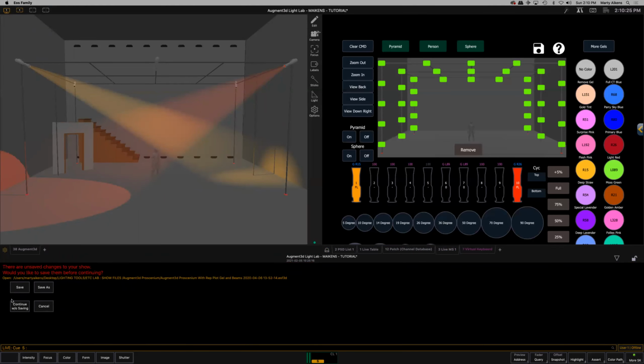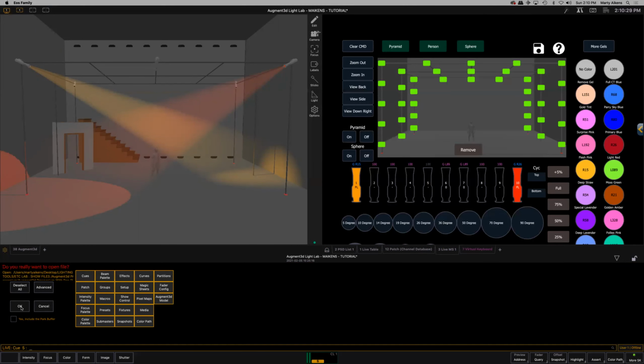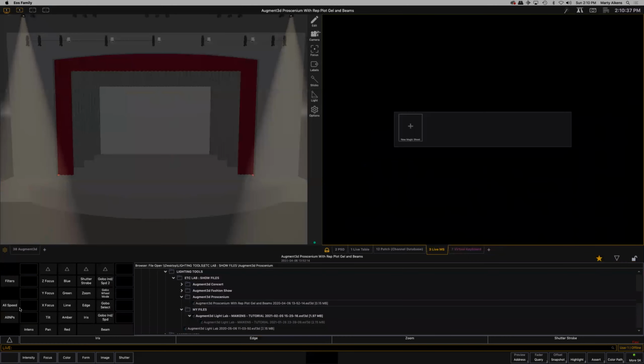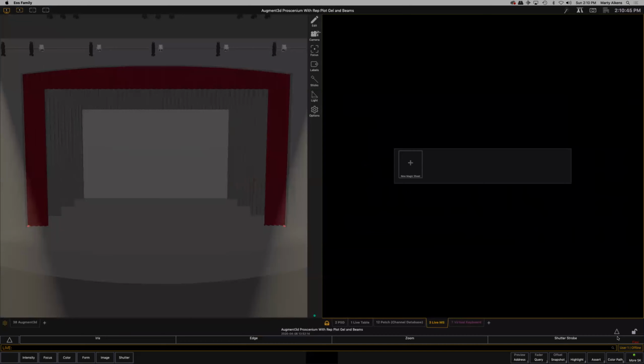It'll ask me if I want to save. I want to continue without saving. I don't have anything I really want to save. And do I really want to open that file and all of its attributes and preferences? Yes, I do. So it's going to take a second or two here, and my Proscenium file is going to open up, and I'm going to close the browser. And then the way this file is set up, it doesn't give me a magic sheet, so I can use over here whatever I want.